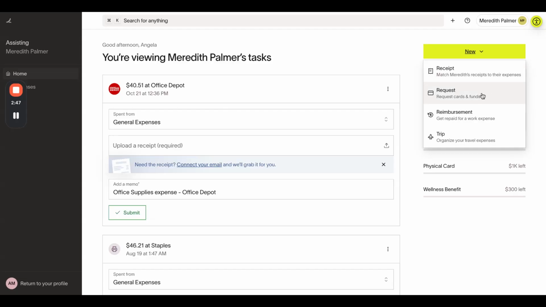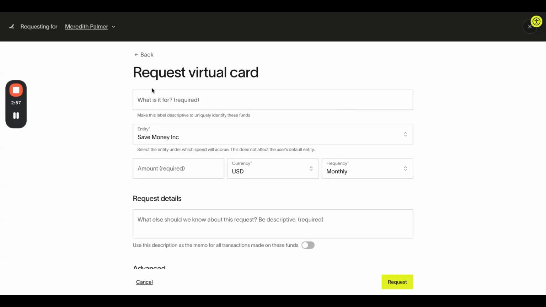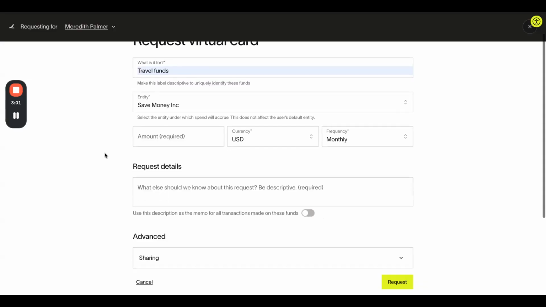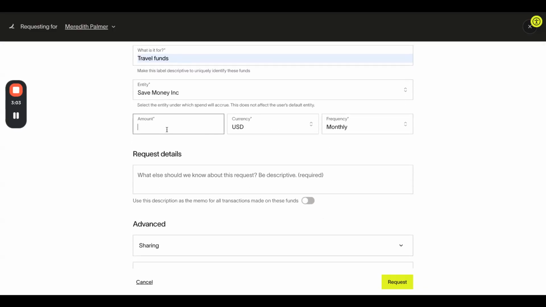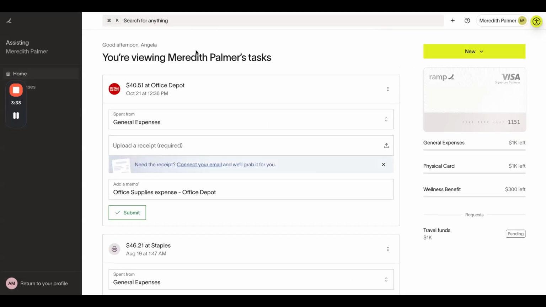So you can see here, Angela can go ahead, and this is just the same intake flow, and request additional funds. So I'm going to go ahead and say these are for travel for $1,000. And you can see here that the requested funds are now appearing, and they're appearing here as well.